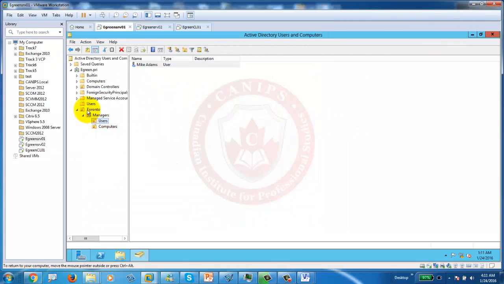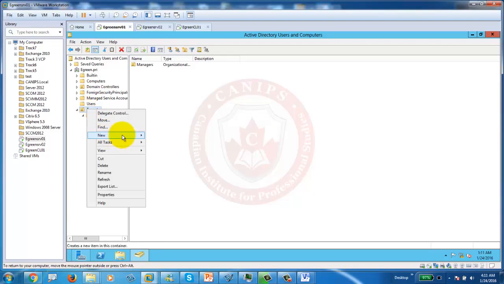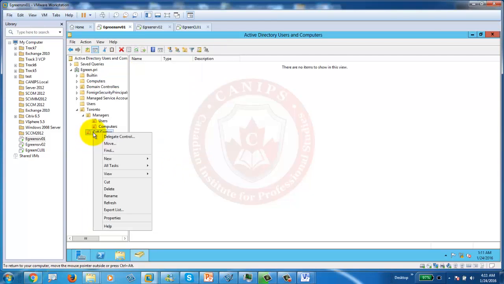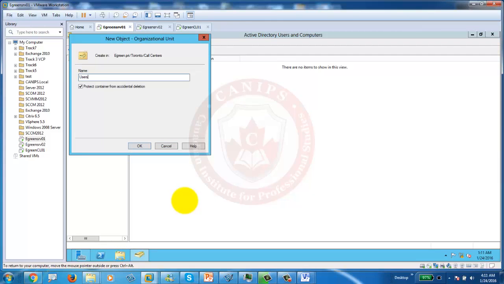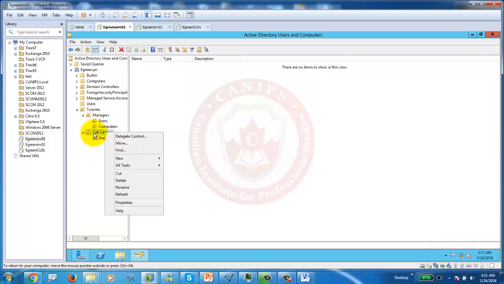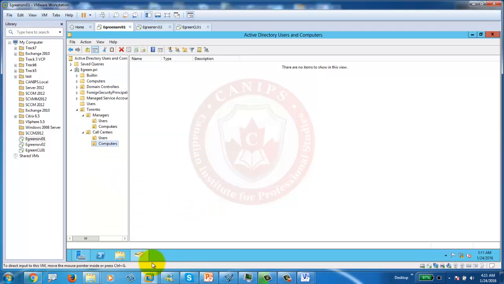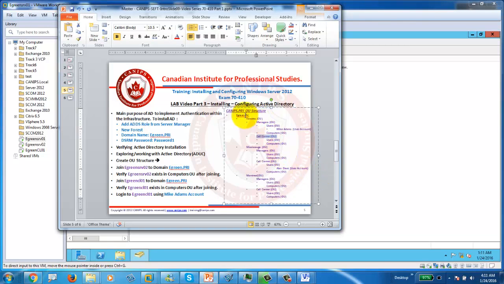Right under Toronto, right click on Toronto, and then create a new OU called call center. Under call center, right click on call center, and next create an OU called users, and create another OU. Again, right click on call center, and create another OU called computer. Once this is all done, we go here.